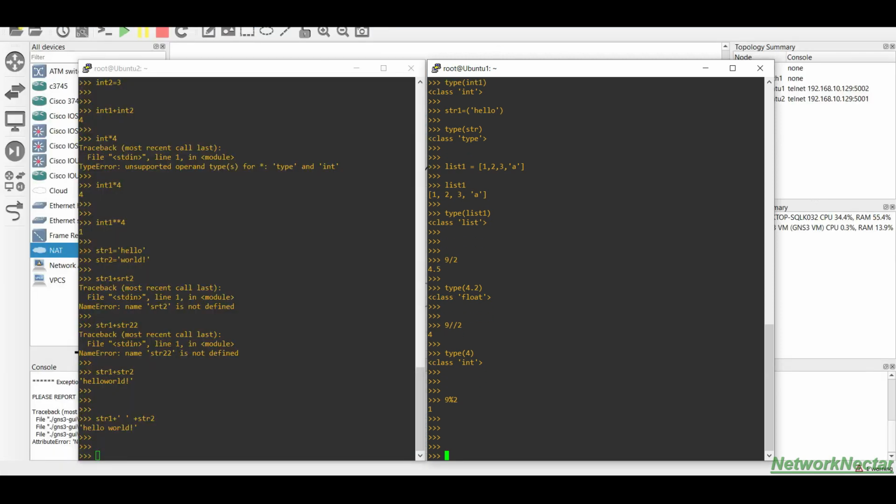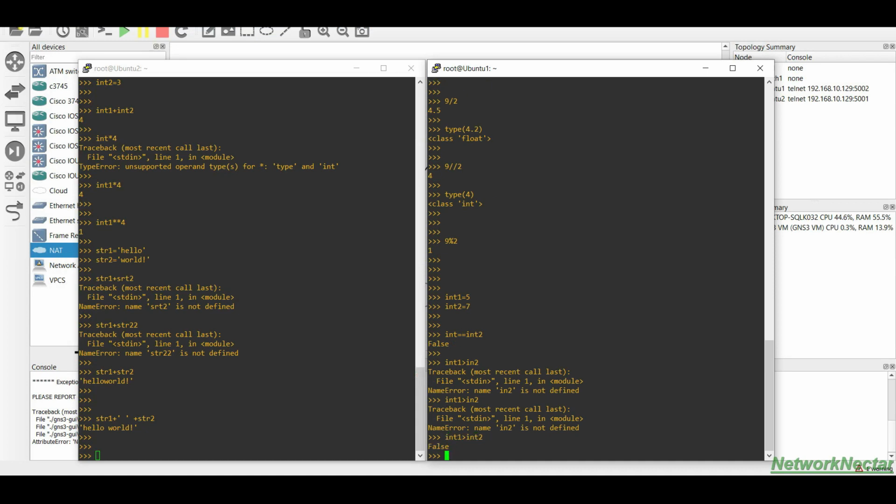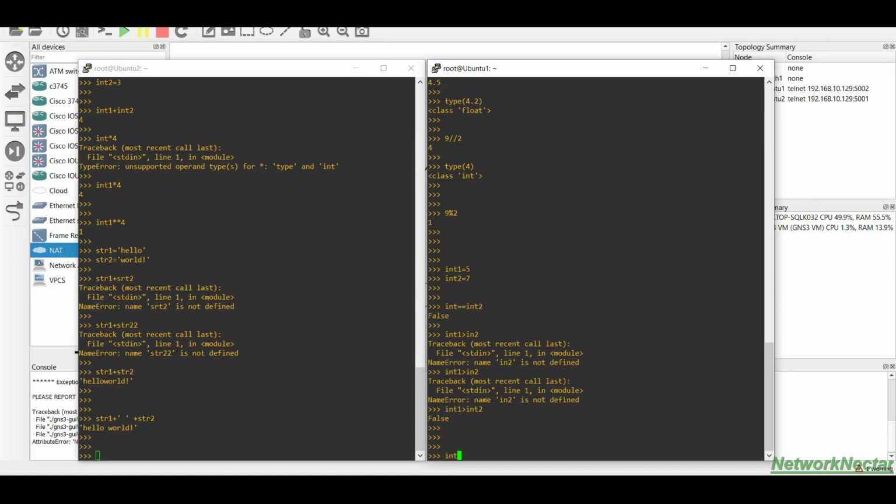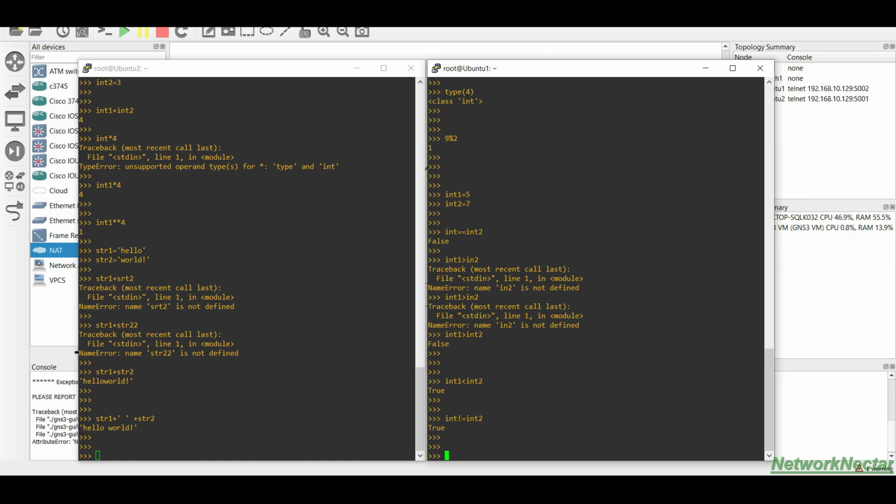We can also perform boolean operations. Like we say int1 equals 5, int2 equals 7. So we say int1 equals equals int2, we get false, and we say int1 greater than int2, we get false. We get int1 less than int2, we get true. We can say int1 not equal to int2, we get true.